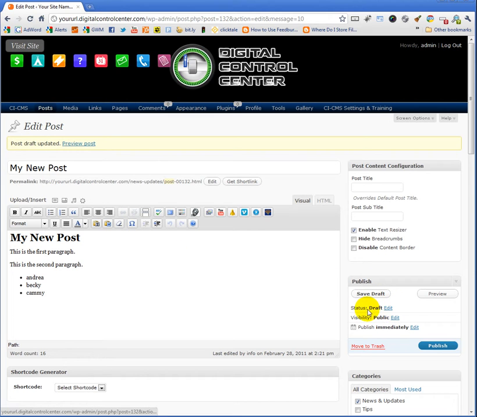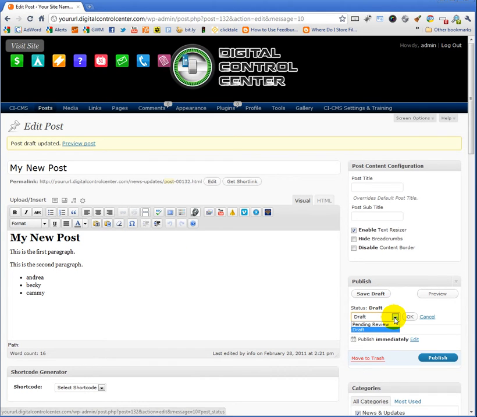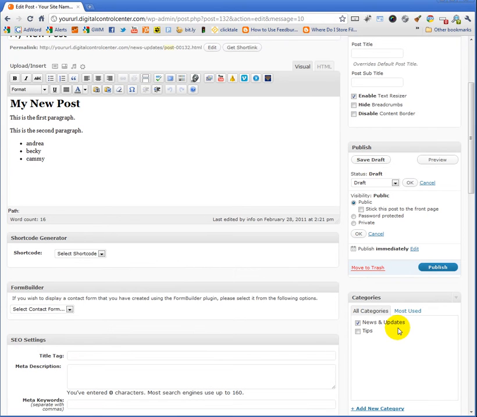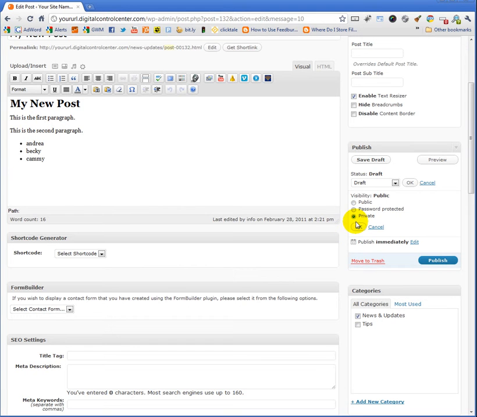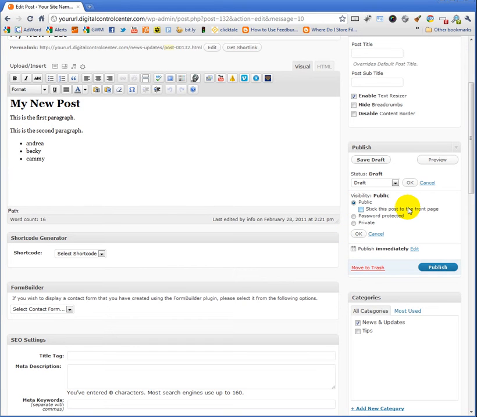And notice the first one down here is draft status. You can change that status to pending review if you're wanting somebody else to review this web page or this post before it goes live. Visibility is the next one down. Public means that other people can view this post. Password protected means that they would have to have the password in order to view the page. And private means that only people that have the ability to log into the back of the website can actually see this page.